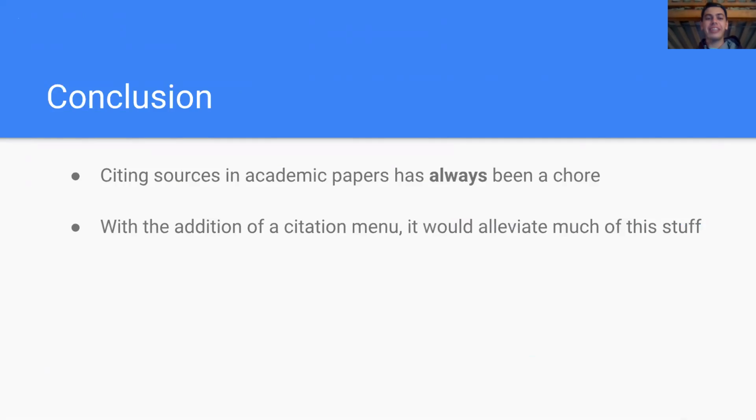So citing sources in academic papers has always been a chore in Google Docs, but with my menu, it shouldn't be any longer. It'll be nice and simple to use, very easy to just grab the URL, plop it in, get all your sources how you like, and that's it. You don't have to worry about it anymore. Get high grades, don't stress about it. You can go to bed earlier, all good things.